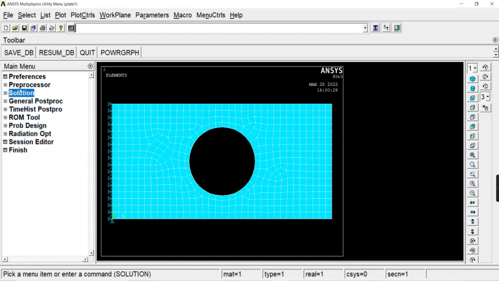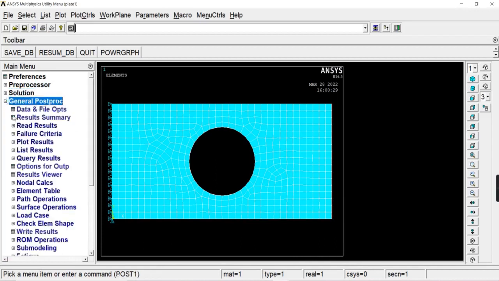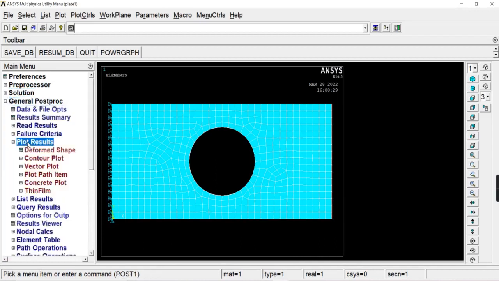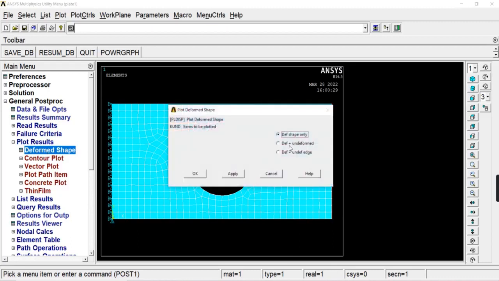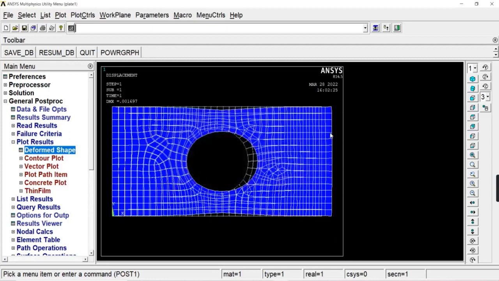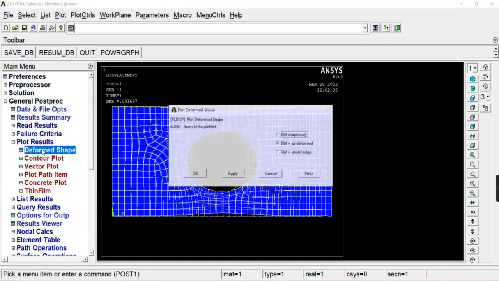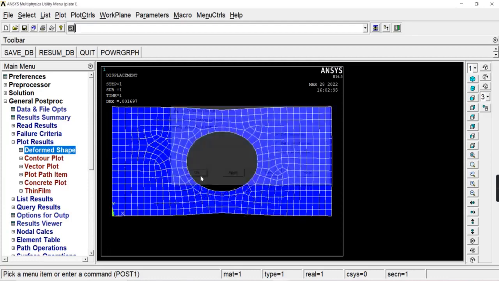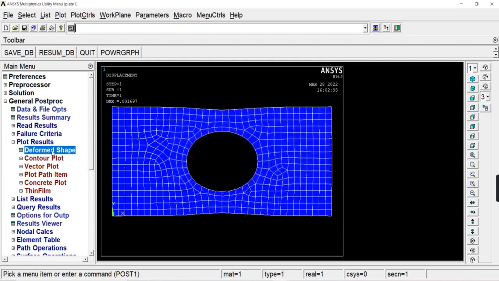All the results are seen in the post processor. So in general post processor, here plot results, deformed shape. I will say deformed, undeformed, both shapes I want to see. Say okay. It will show me the deformed and undeformed shape. If you want just the deformed shape, mark here deformed shape only. Okay. So it will show us the deformed shape.